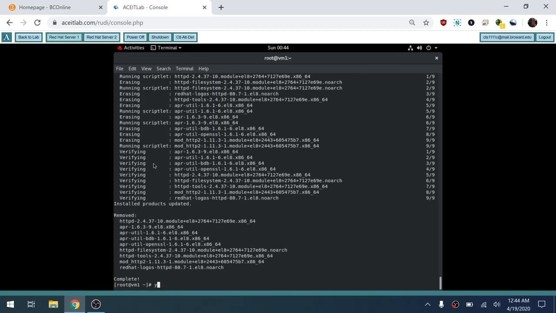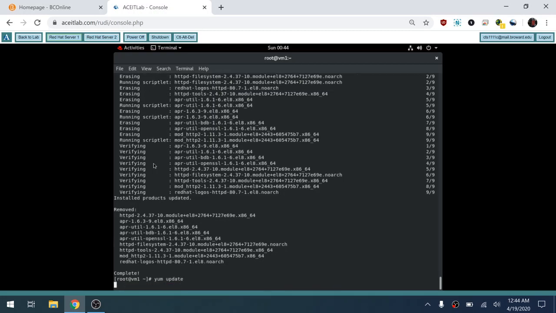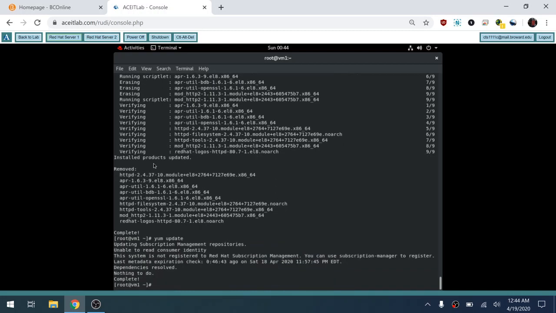Now we can also update the entire system by just doing yum update. In this case, there won't be any updates because we're pointing to a repository that we use to install it. So it's really the same packages.